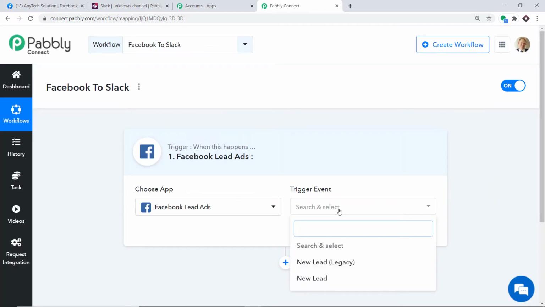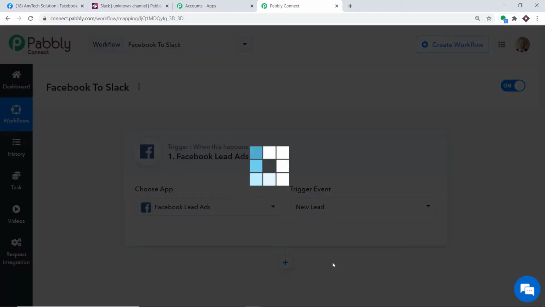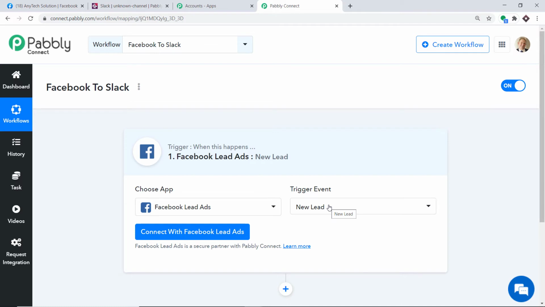Okay, so now in the trigger event, here also we have two choices, new lead legacy and new lead. Let's make it new lead. New lead is the trigger event. So your obvious question is, what is a trigger event? A trigger is basically an if statement. It asks a question, if the condition is met, what should be done? For example, if a new lead is generated in Facebook forms, then what action should be taken by the system?